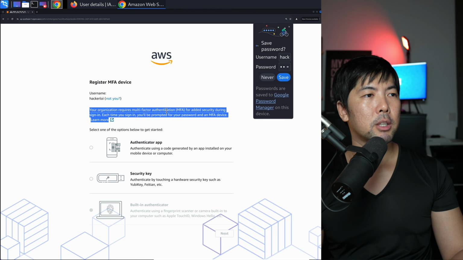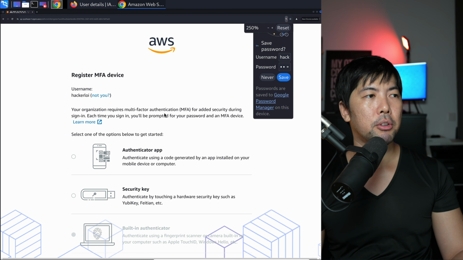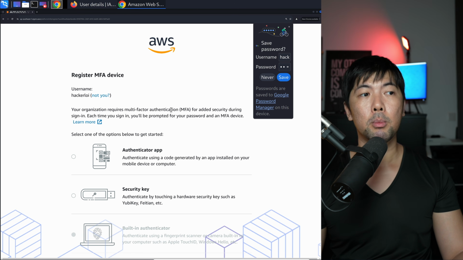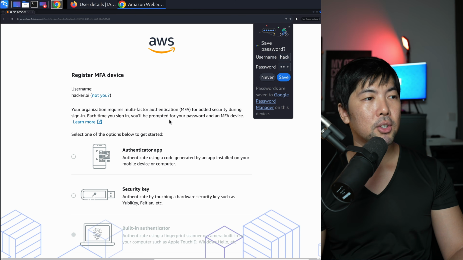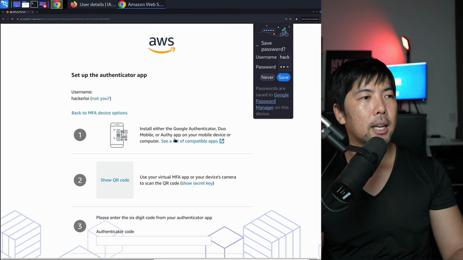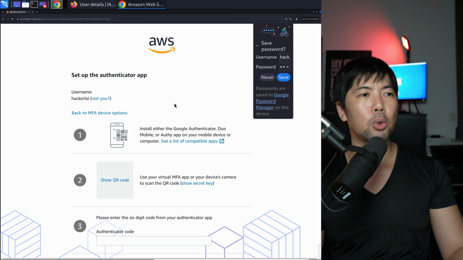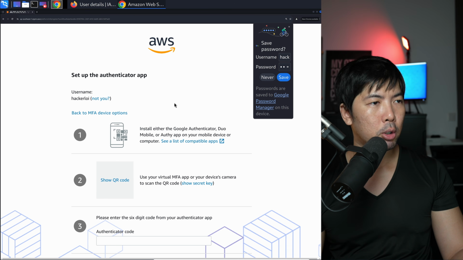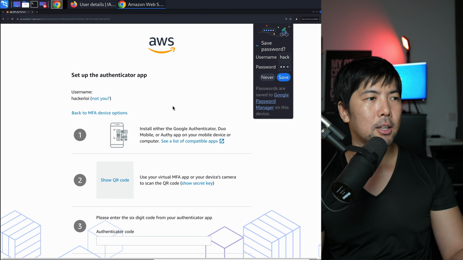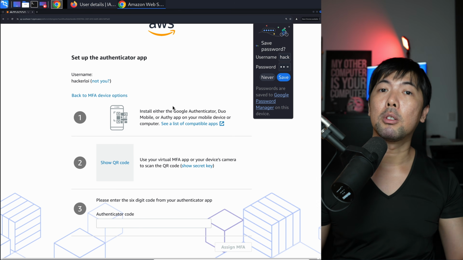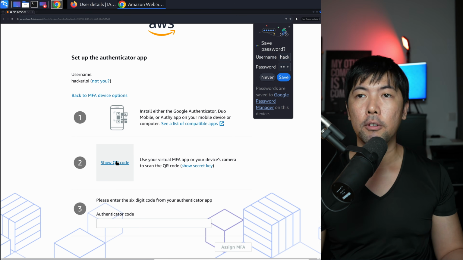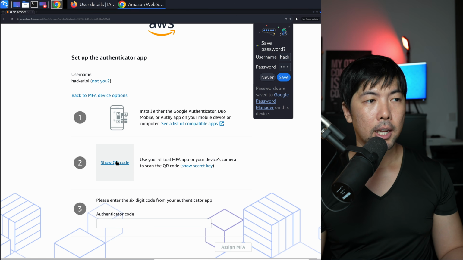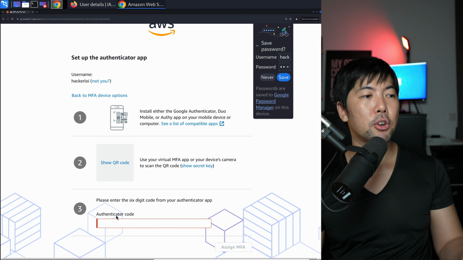Okay, so it states the following. Your organization requires multi-factor authentication for added security during sign-in. Each time you sign in, you'll be prompted for your password and MFA device. Select one of the options to get started. Let's go ahead and select Authenticator app. Click next on that. Install either Google Authenticator, Duo Mobile, Authy app, and so forth. Okay, so what I'm going to do now is go ahead and scan the QR code to set up my authentication. Okay, I set up my Authenticator app right now.